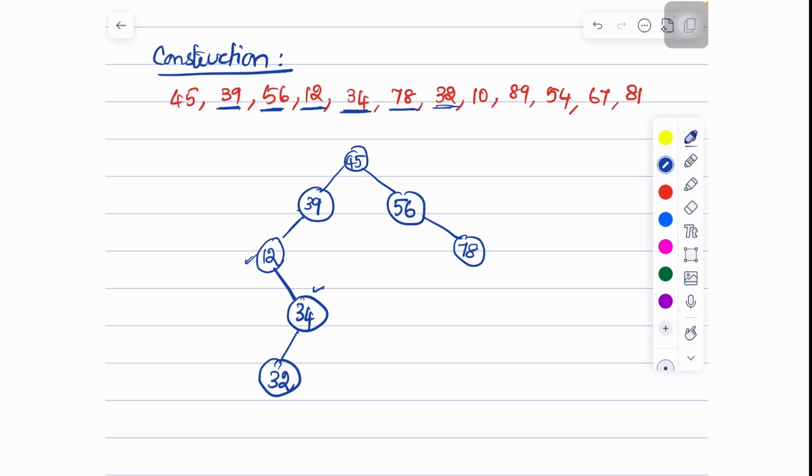Fine. Now coming to node 10. Node 10 is lesser than 45, so we move to the left part of the tree. Now compare 10 with 39, again to the left. Now with node 12, 10 is lesser than 12, so we insert it in the left part of the tree, the node 10.